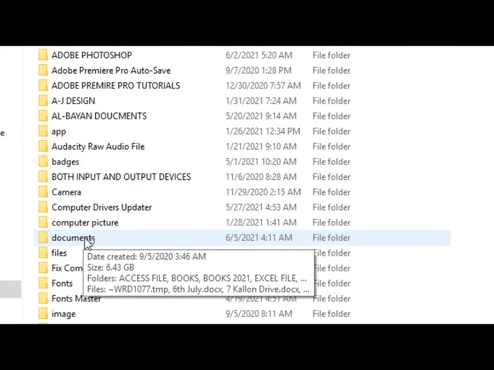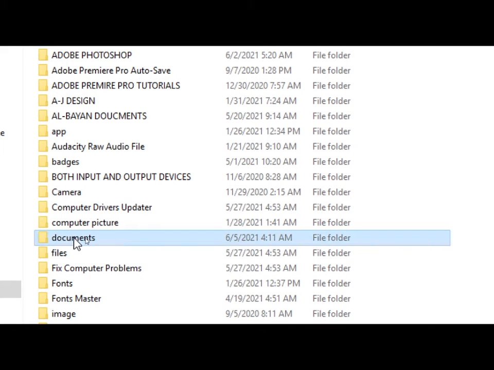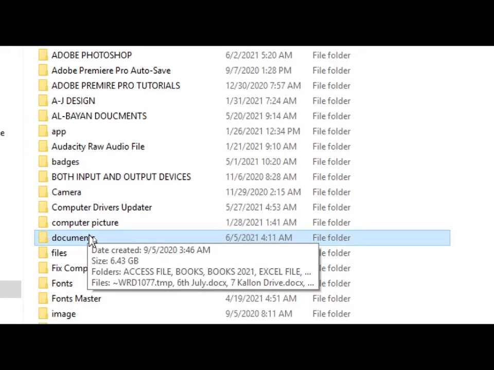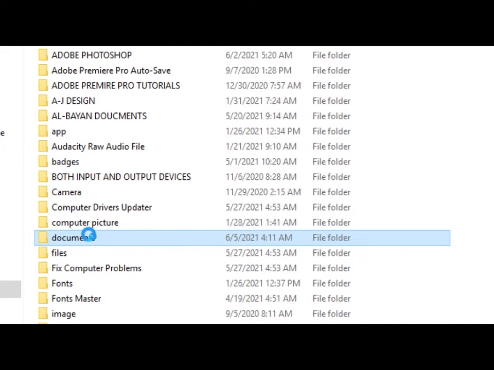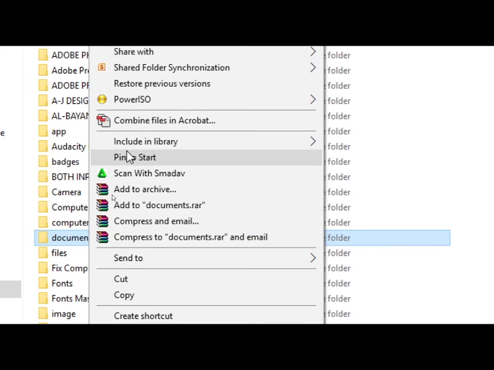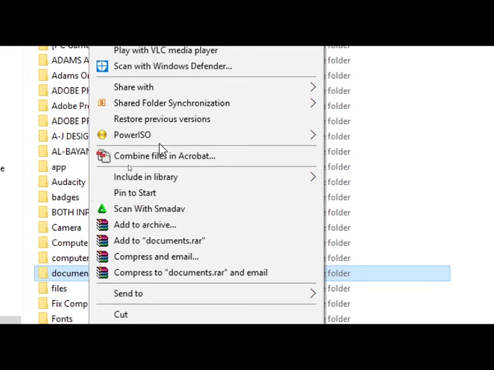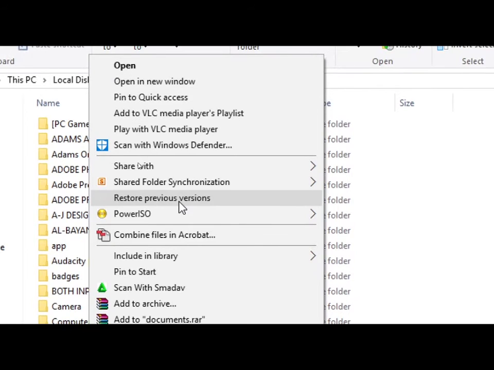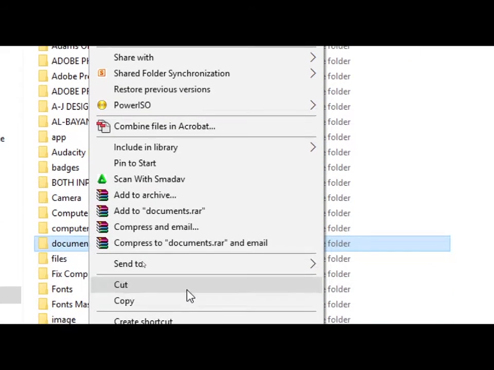Now for how we create a shortcut for this file or folder on the desktop, we select it from this point. After selecting this file or folder, we right click on it. When we right click on this file, it will give you this drop down menu with different options, so we can deal with that particular file or folder.